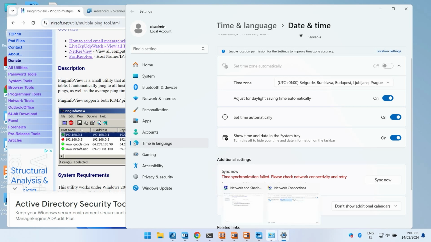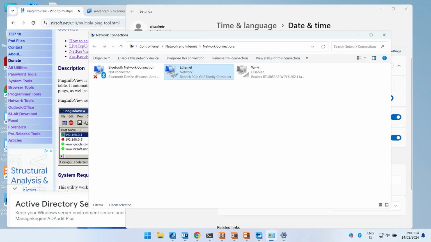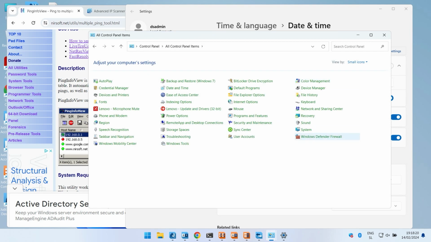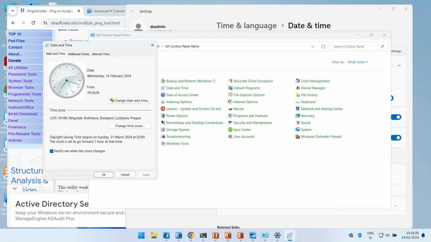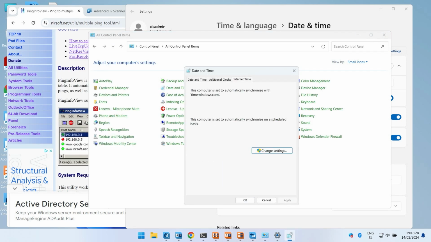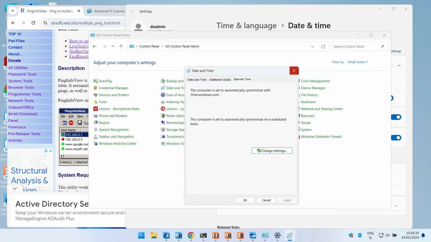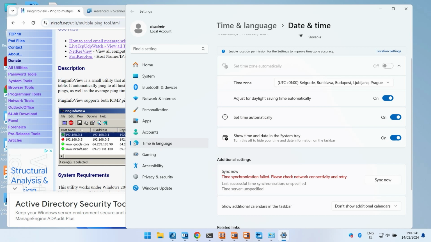What sometimes happens is this exact error, and the only way I know how to fix it is that you go back to the control panel, go in the main menu, select the small icons view to see all of the things that you can do, and you find date and time. When you select it, you go to internet time, change settings, and it says I need to contact the computer admin. This I don't know how to fix, because I am admin.